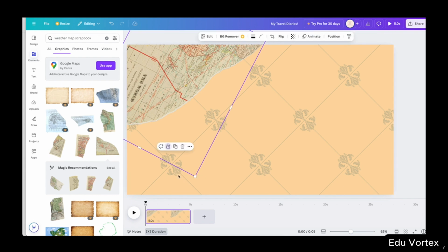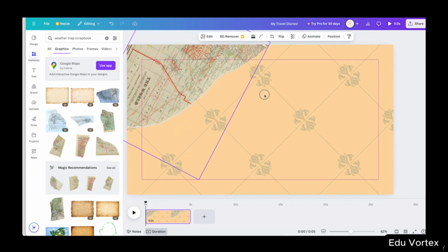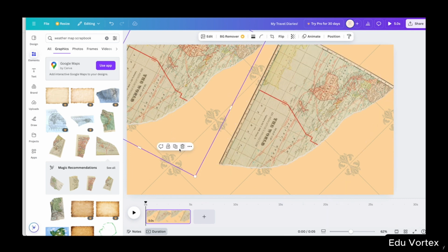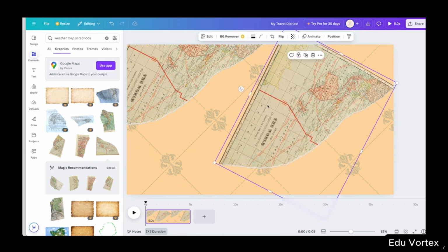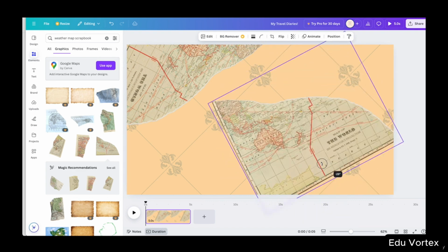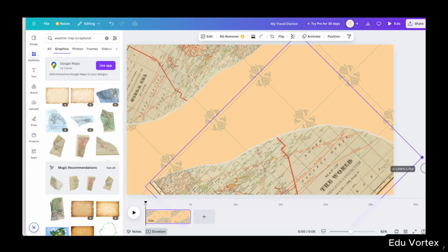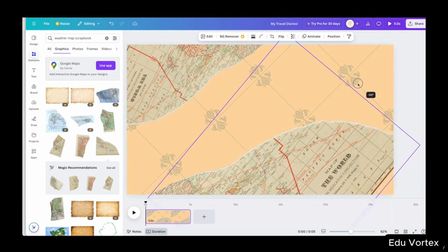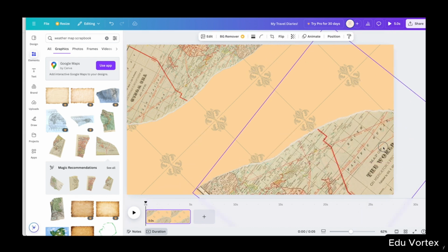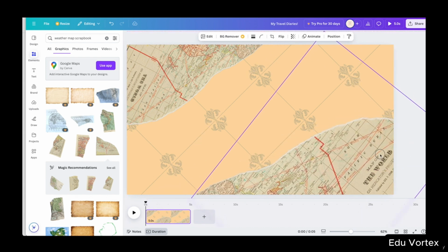Before we lock that screen, we will duplicate our map to add it to our bottom right corner, so it will be a symmetrical design for the background of our digital scrapbook. So once we're happy with the positioning of the map, we'll lock it down onto the background.